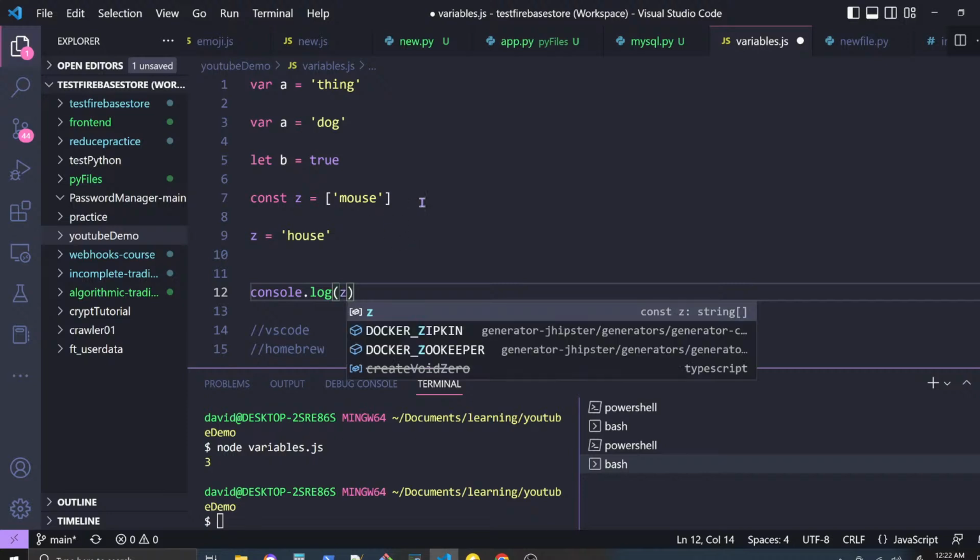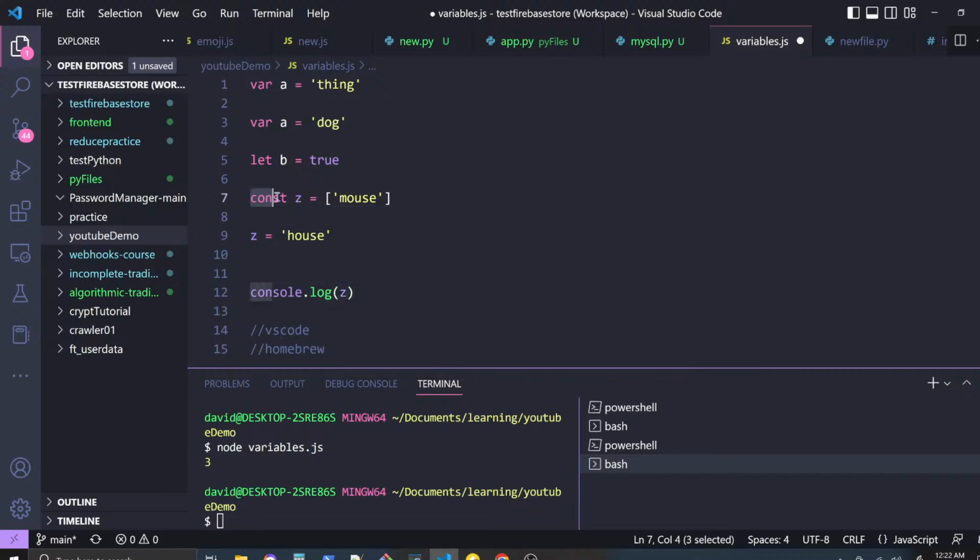Let's see what happens if we try to print z here. Z is supposed to be const. Const is supposed to stay constant. You're not supposed to really change it much when you're inside the same scope. Let's see what happens if we print out this z variable.